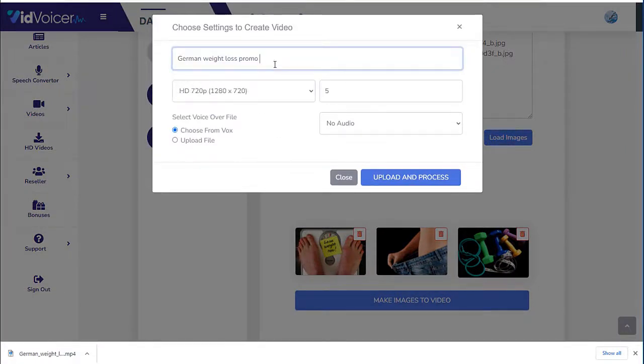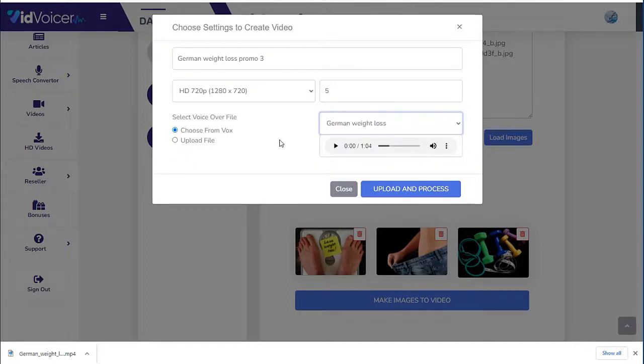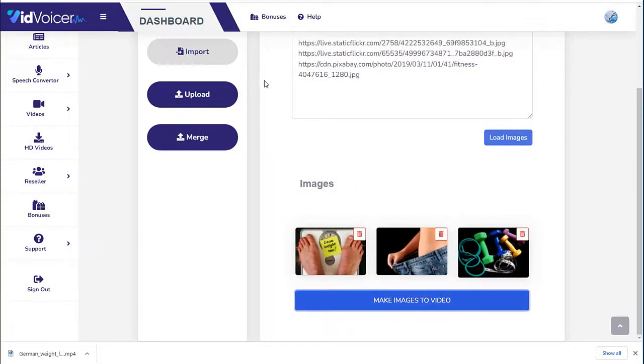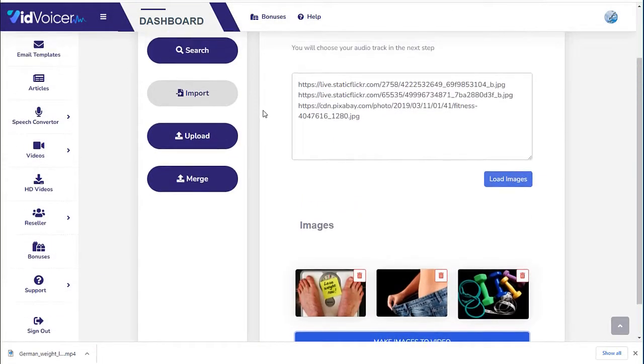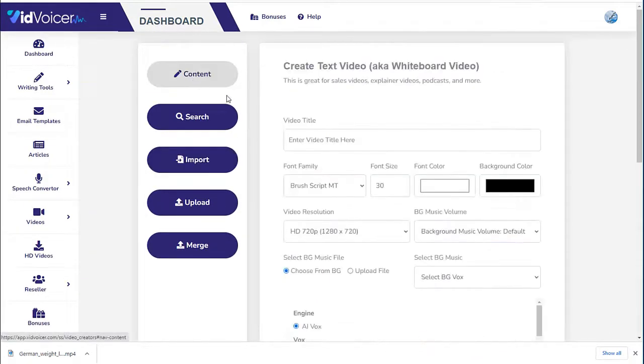So we would call this one German Weight Loss Promo 3, and then select the size, select how many seconds you want each slide, and then select your background track, upload and process, and that's going to create yet another video. All right, so as you can see, we've got several ways of making amazing instant videos, but I haven't shown you my favorite one yet, and that is our instant whiteboard video creator.